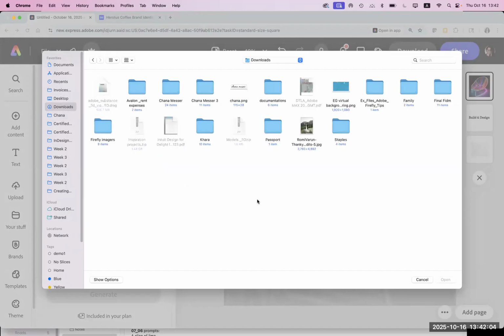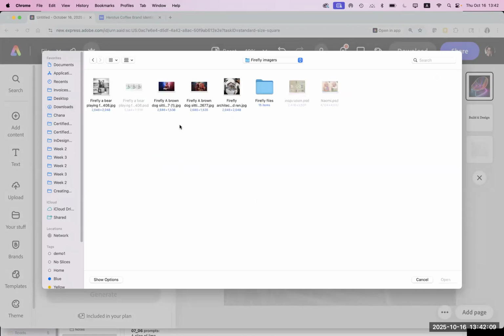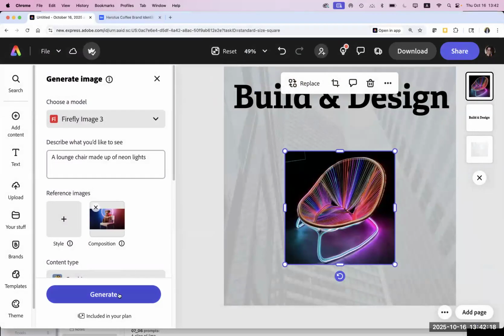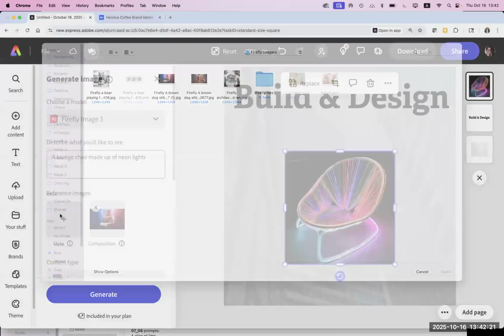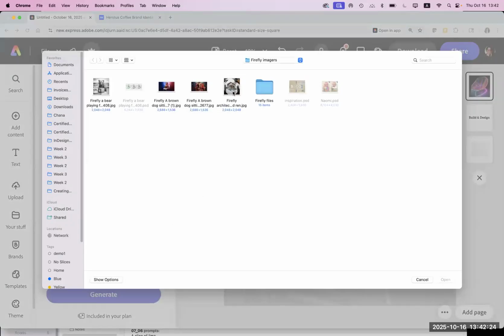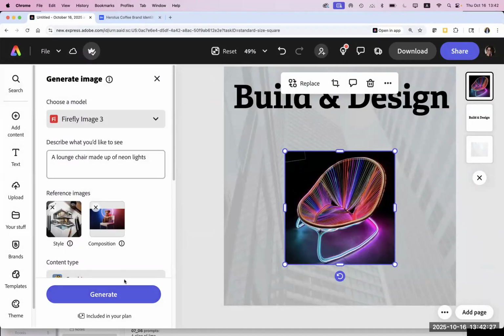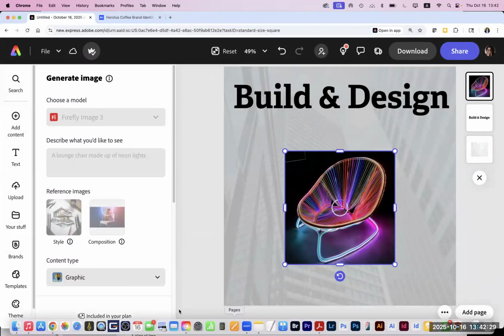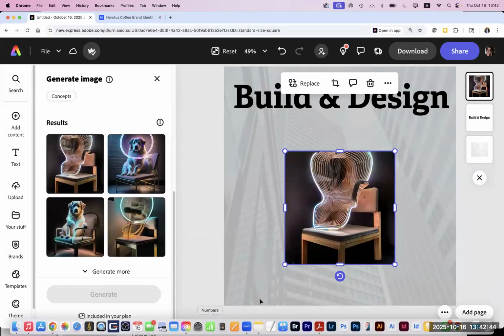So I can go into my downloads and see if I have some kind of Firefly images that I want to use to change the composition over here. And this is the composition. And if I go into the style, I'm going to go into a different kind of style over here. And I'm just going to go back here and see what I'm getting. So basically, I can go back here and tell my design what I want to create my kind of social media. And look what I got over here.